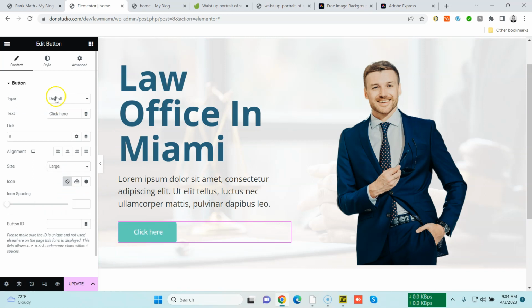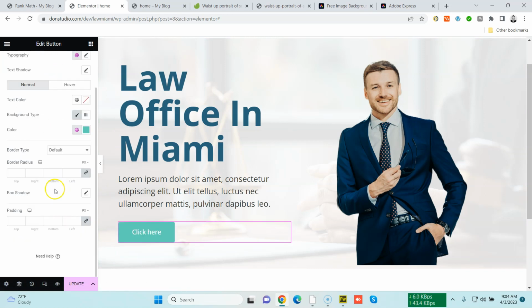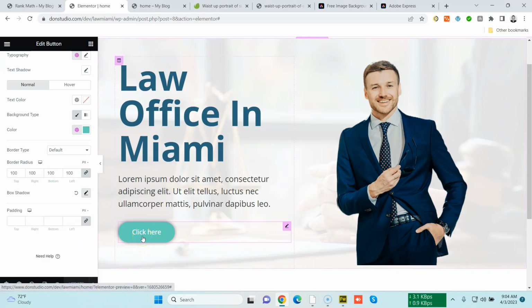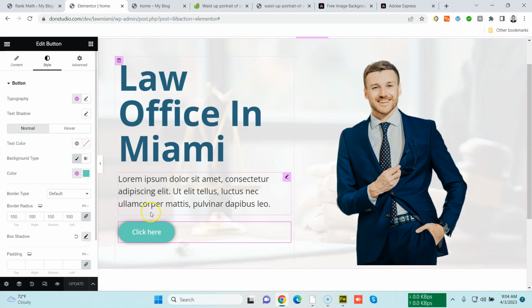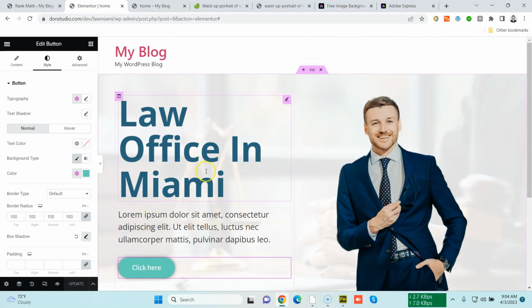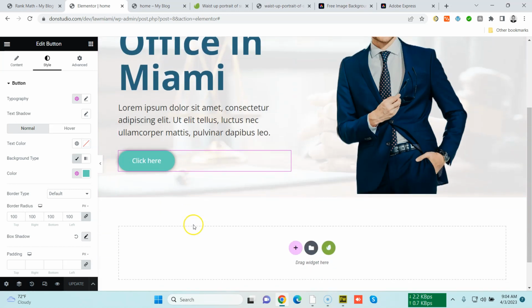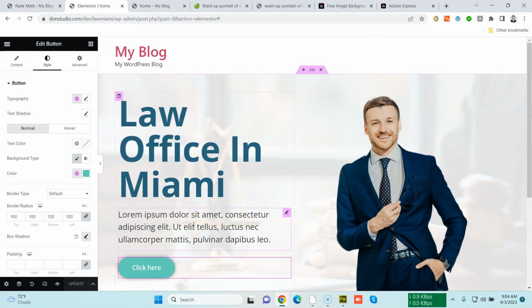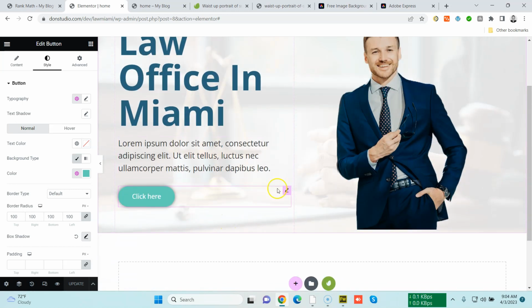Perhaps larger, perhaps with 100% border radius with the shadow. You can play with a lot of things on Elementor. So once you are right there, you can create, it's unlimited. How about an animation?